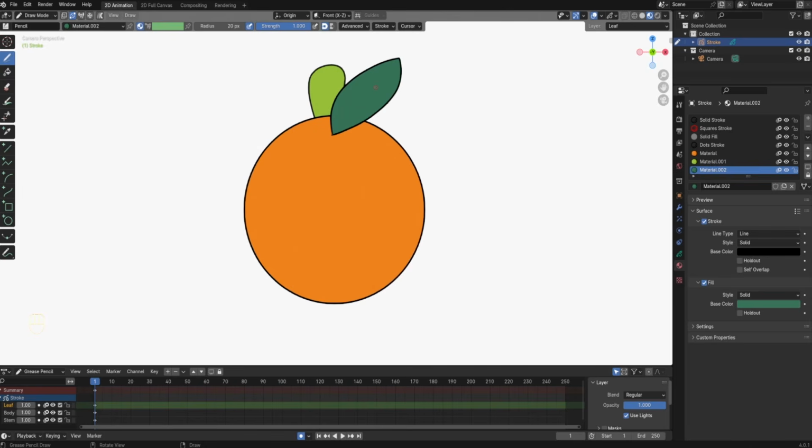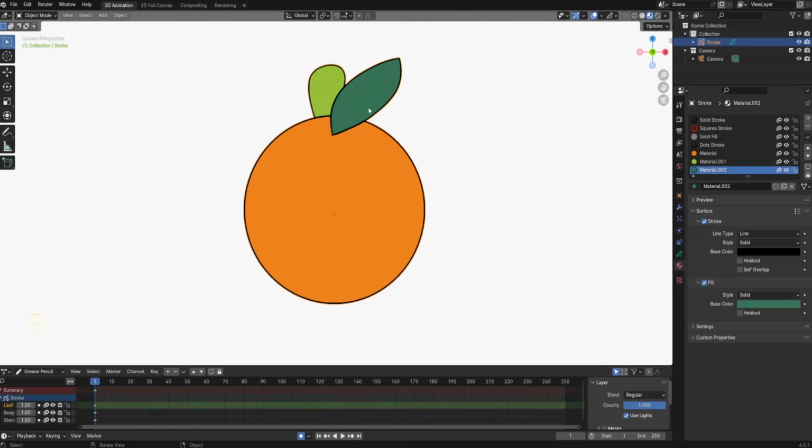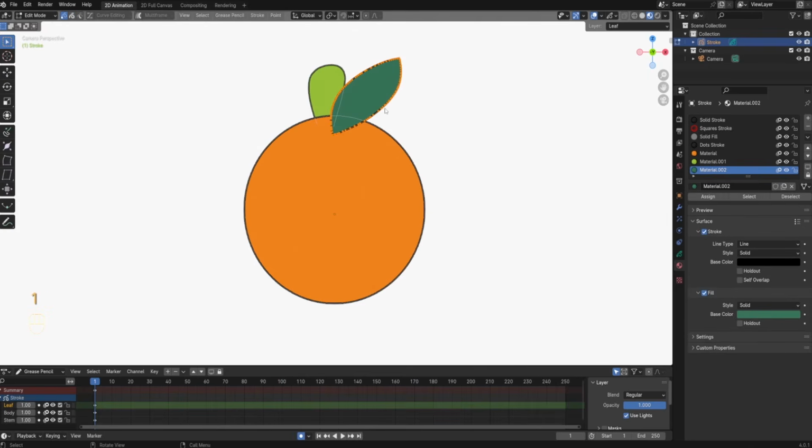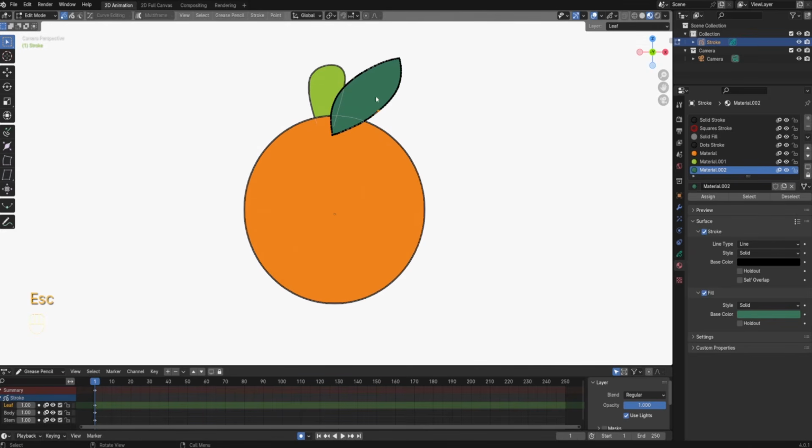Now let's say you're not happy with this shape. There's two ways to edit it. You can go into edit mode or sculpt mode. Let's have a look at edit mode first. Press tab and go into edit mode. Press 1 for point selection. Here you can grab individual or multiple points along your stroke and move them around with G.